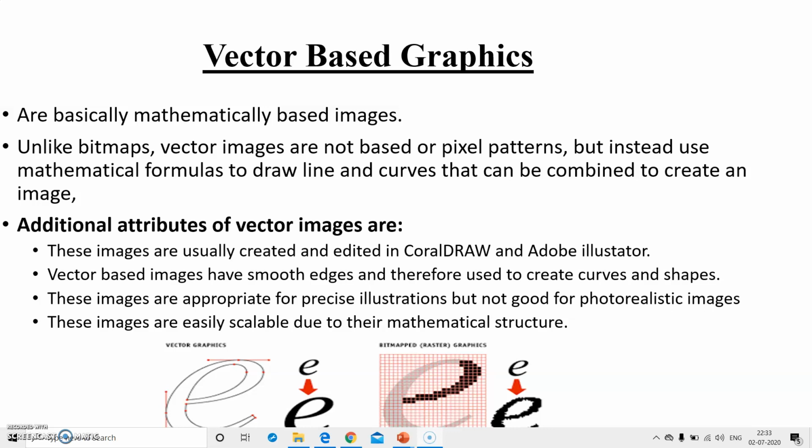When a vector image is scaled up, the image is redrawn using the mathematical formula. So the resulting image is just as smooth as the original. Additional attributes of vector images are: these images are usually created and edited in CorelDRAW and Adobe Illustrator. Vector-based images have smooth edges and therefore are used to create curves and shapes.